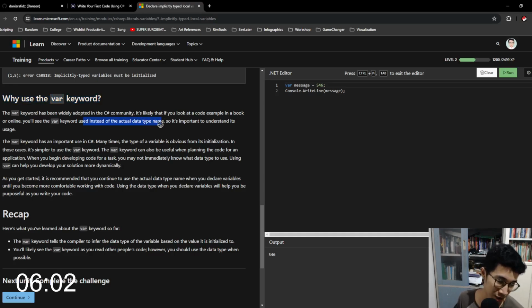Okay, I actually wanted to know the reason why they do not use the actual data type names, but just var. It's just like Python, with very dynamic data types, where every data type is possible to be inputted. So it's important to understand its usage. The var keyword has an important use in C#. Many times the type of variable is obvious from its initialization. In those cases, it's simpler to use the var keyword.